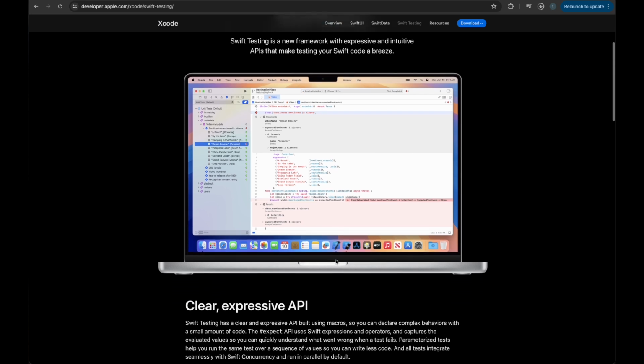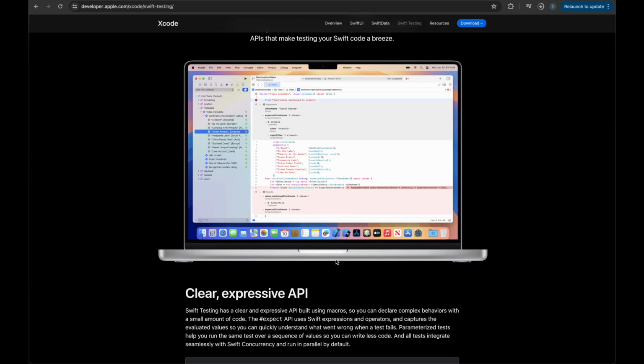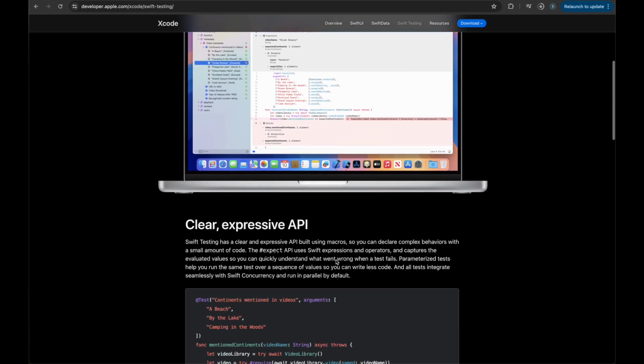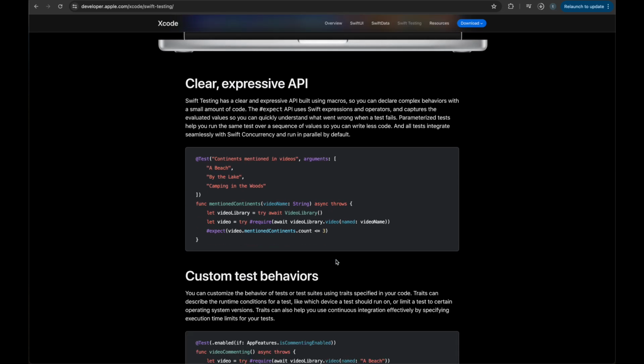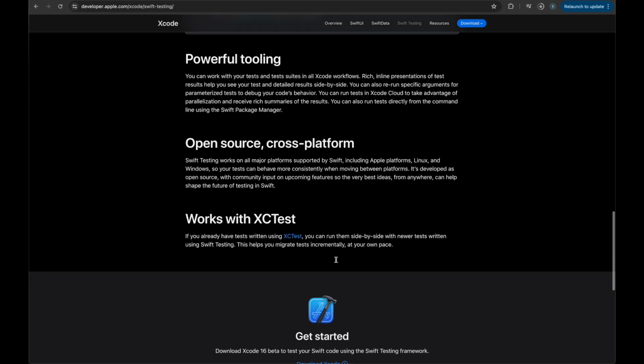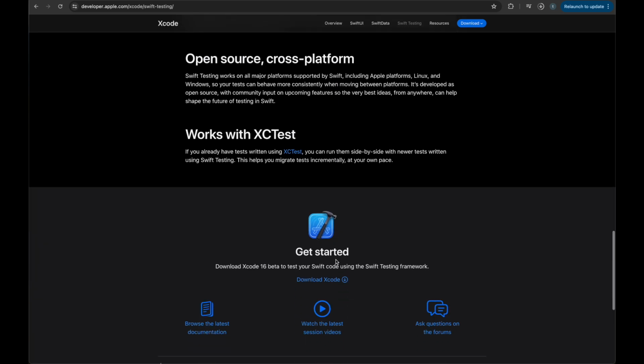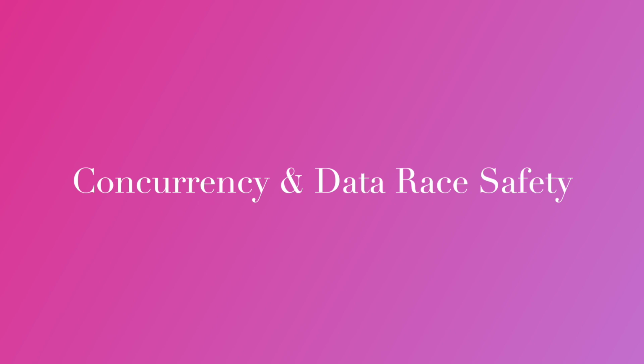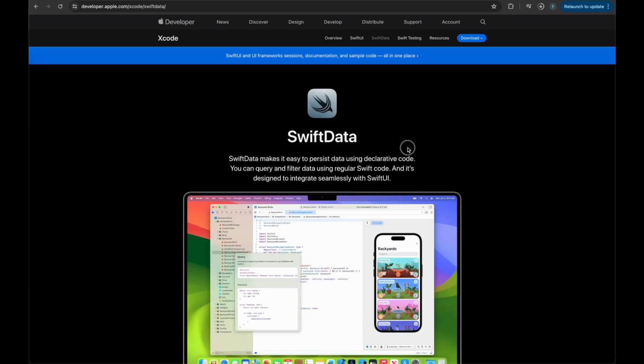Then comes the framework that is introduced as Swift Testing in WWDC24. It is very good at expressing the requirements for any test and it is quite powerful and it can work with XCTests as well. And you can basically move your XCTests to this framework incrementally. Also, concurrency and data race safety is implemented at compile time in Swift 6.0. You can also check out my other video in which I have discussed this in detail.